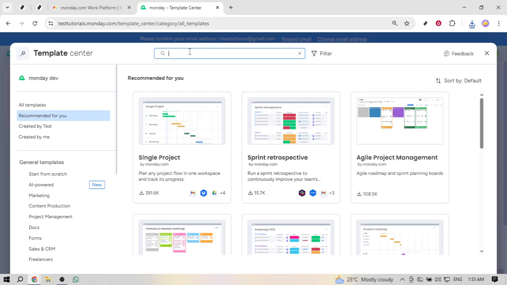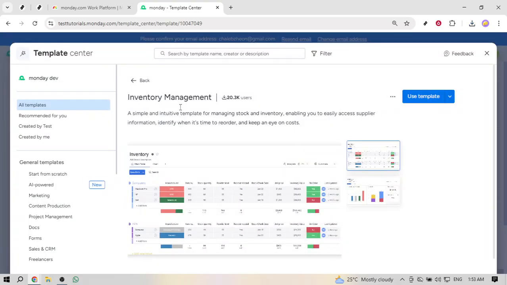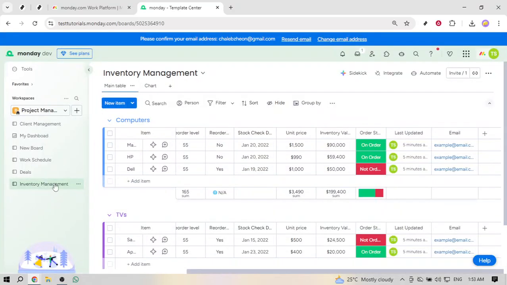Take a moment to scan what's included. You'll typically see columns like item name, quantities, status, location, and a reorder or low stock indicator. This layout is designed to help you monitor what you have on hand, where it is, and when to restock. When you're ready, click Use Template. If prompted, select the destination workspace. In a few seconds, Monday.com will create the board for you and drop it into your workspace.